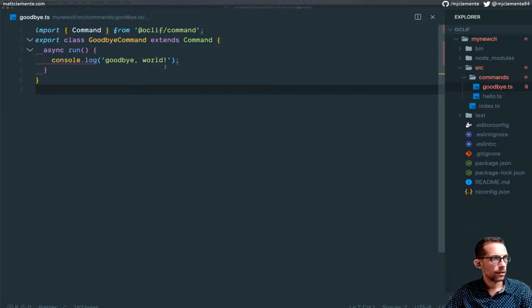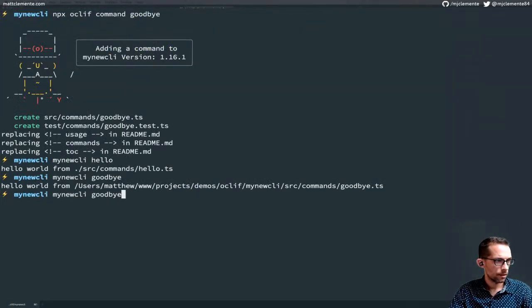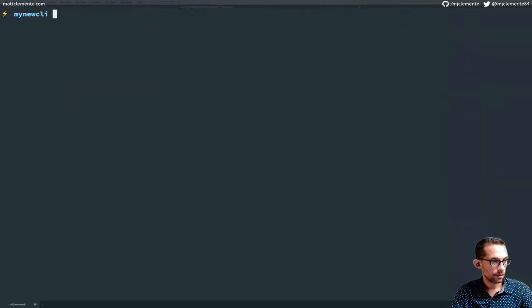In here, I'm just going to console log goodbye world. Are those updated automatically? My new CLI goodbye. Goodbye world. It does update automatically. So that's really nice there. I don't need to relink or re-update anything by doing npm link there. The changes to my files are picked up automatically, and I've got goodbye world.